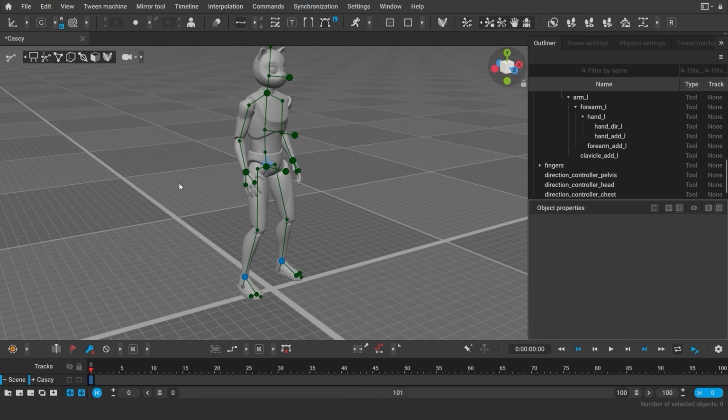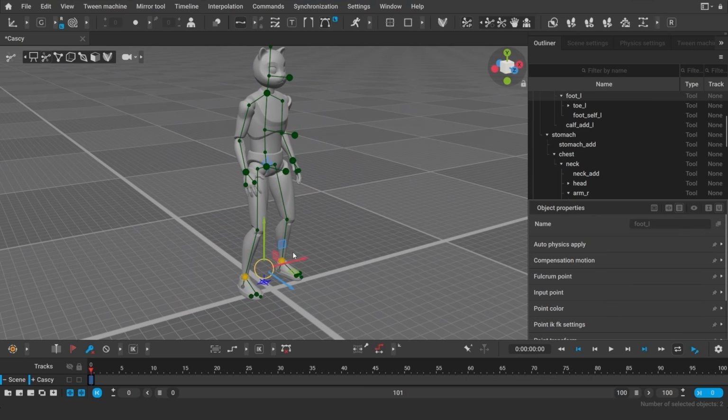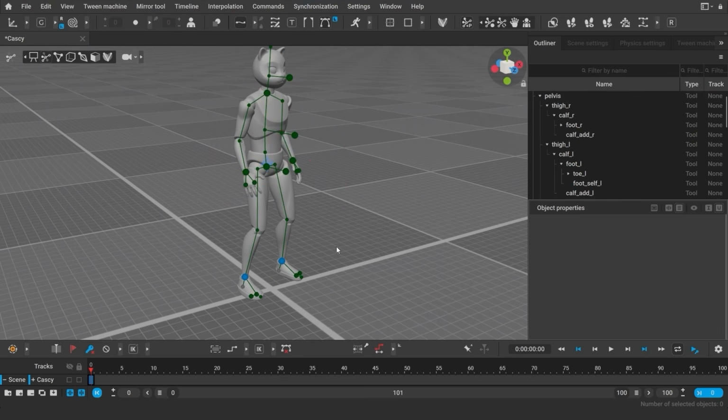Sometimes it's easier to select multiple controllers at once. You can do this by using a selection box. If the box encompasses any active controllers, only those specific controllers will be selected. However, if all the controllers within the box are inactive, then all of the controllers will be selected.